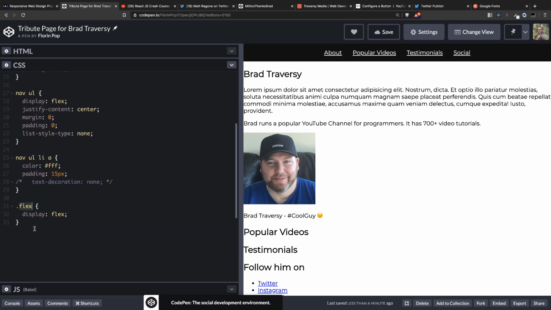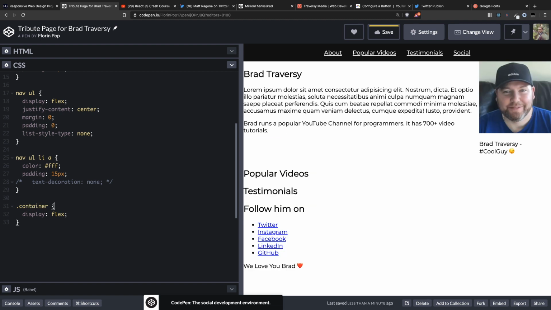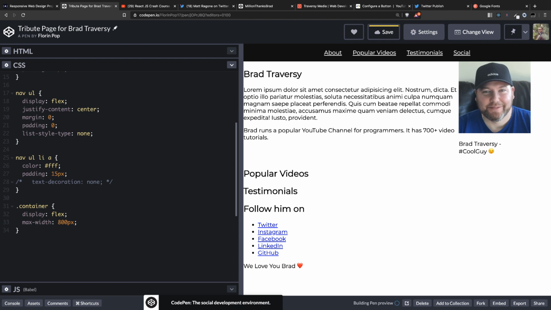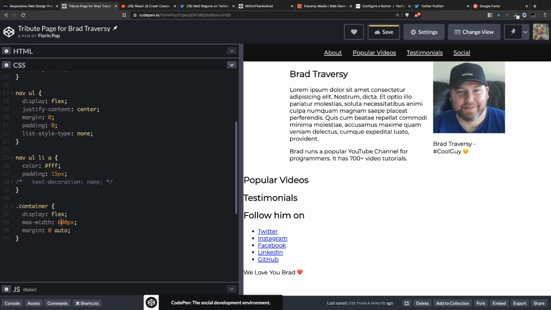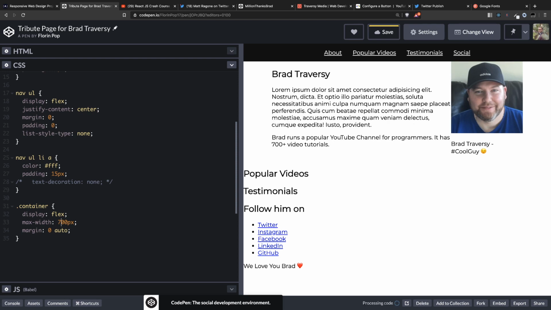So instead of saying flex display flex, we can have the container be display flex, and now we can have a maximum width of 800 pixels. Okay, and the margin of 0 auto, so it will center it. Look at that. So now it's much better. Maybe if we do 600 pixels, you can see, yeah, that's too much. Let's leave it 700. Okay, so you can see now how they're going to the center.